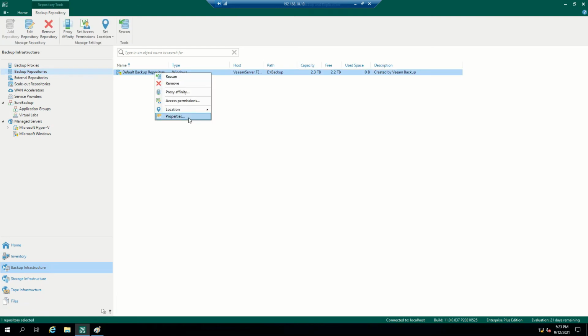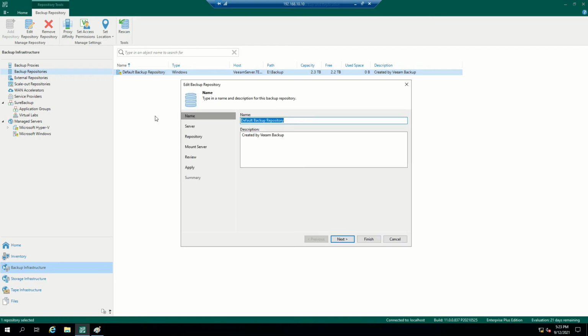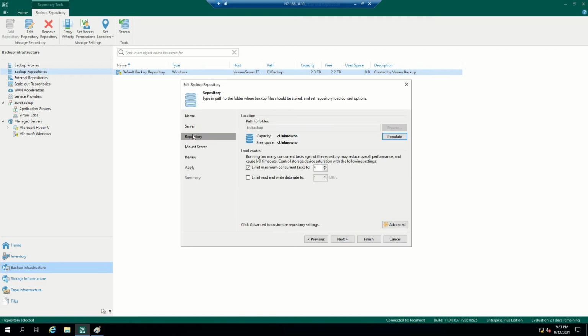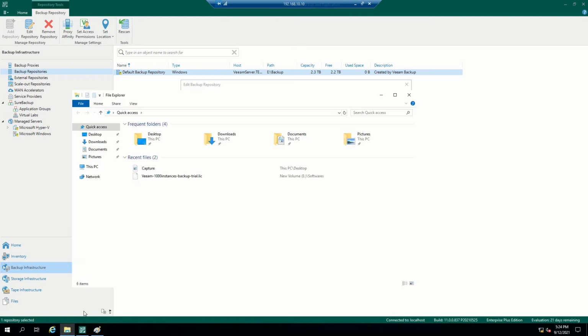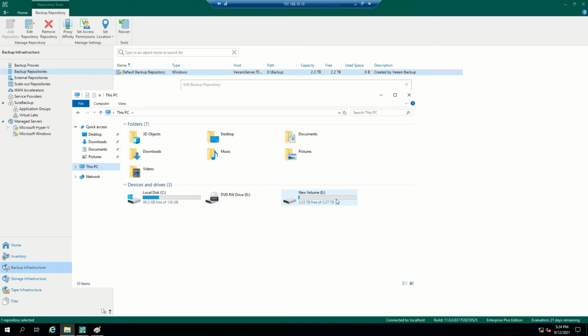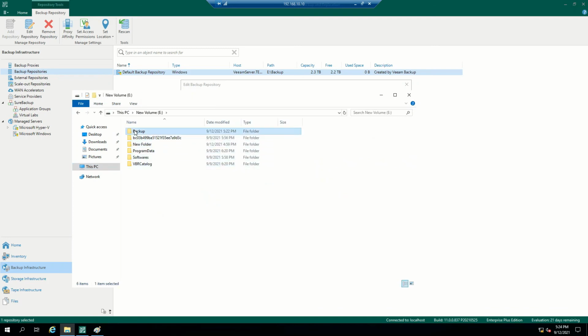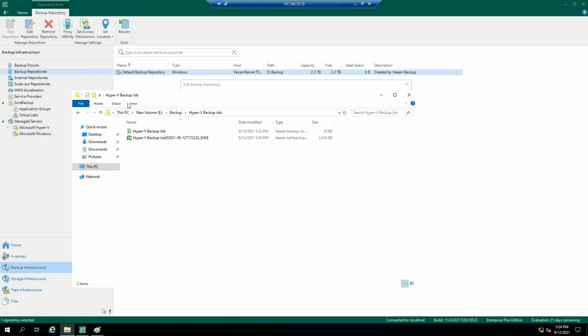Also, I will show you one option here in the properties of a repository. Can you see here, use per machine backup files? Now we have started a backup job, right? If you go to the repository, you can see Veeam has created one backup job.